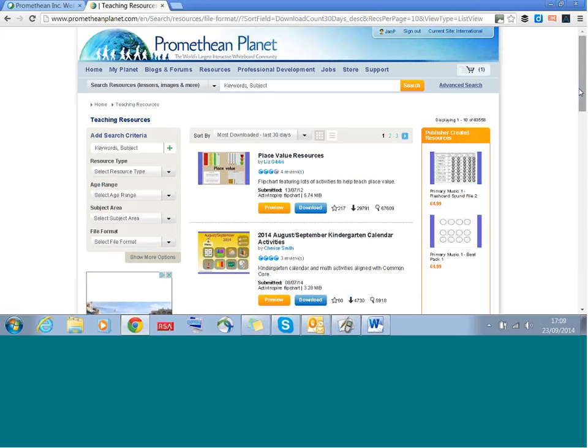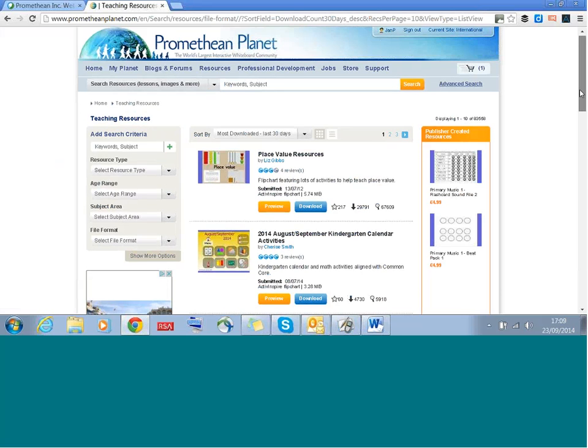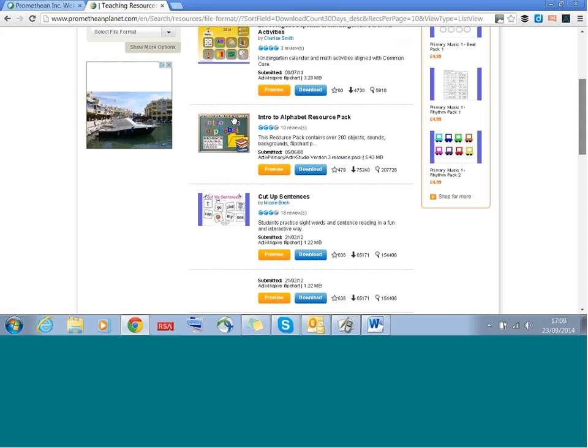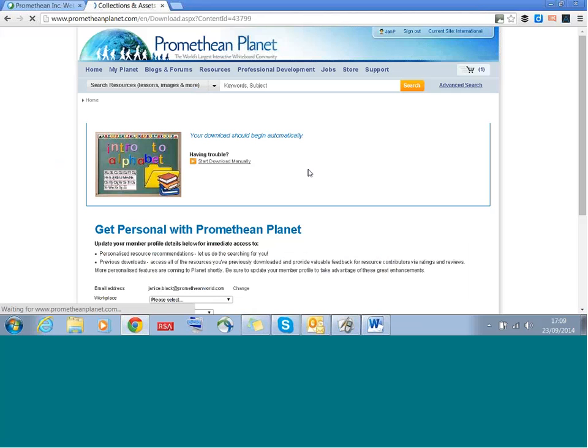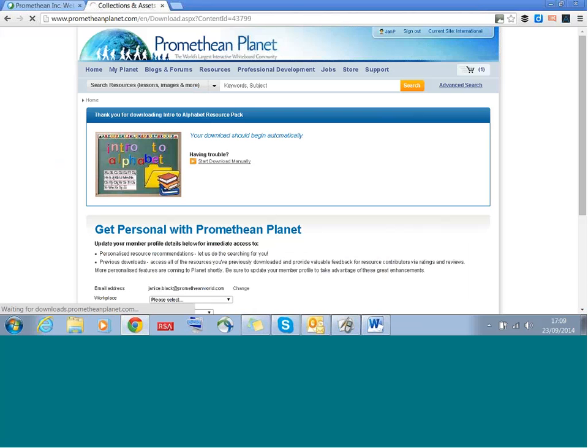So we want a resource pack. It's giving me more than resource packs. We're going to go to Intro to the Alphabet and download that one. I'm in Chrome, so it's going to start the download just down here at the bottom. Depending on how big that resource pack is, some of them will take longer than others to download.